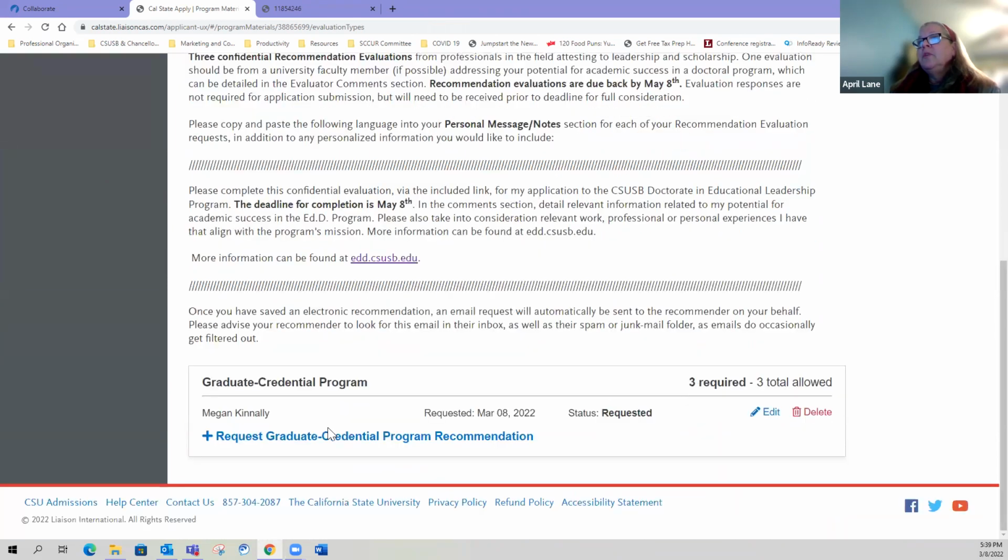And then you'll be able to scroll down here and you can see that I sent my colleague Megan Canali a request for this letter of recommendation, which is really an evaluation, and that it's requested today. And then I would go through that 2 more times. So the subject is going to be applicant recommendation request, and it's going to be from Cal State Apply at liaisonscas.com.